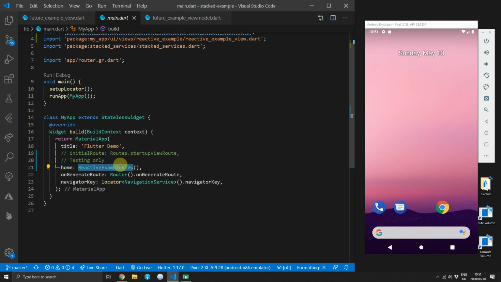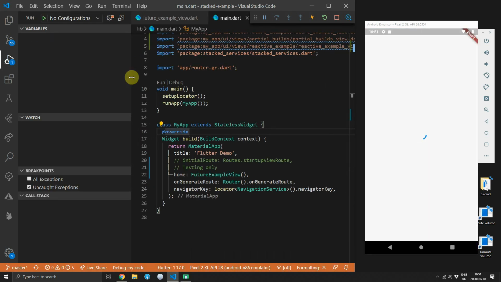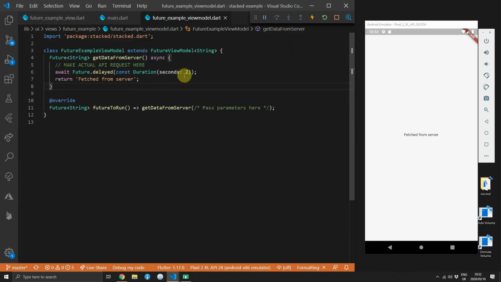If you head over to the main view and set the home equal to FutureExampleView, if you run this code, it should show the busy indicator for 2 seconds and then show you the data returned from your future. One other thing I want to show you that these ViewModels take care of is the error handling.